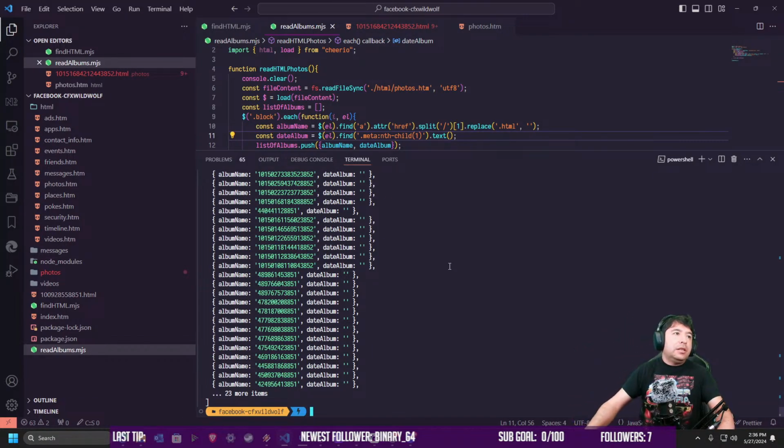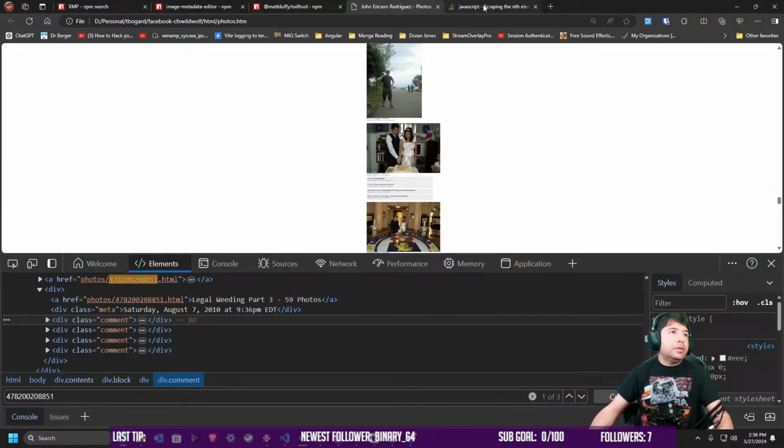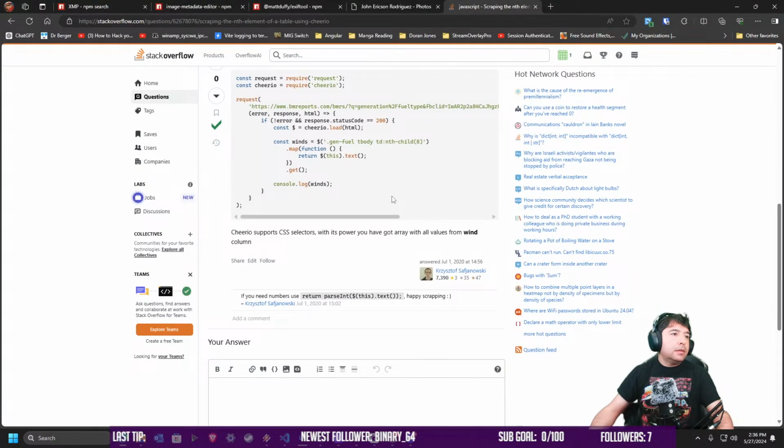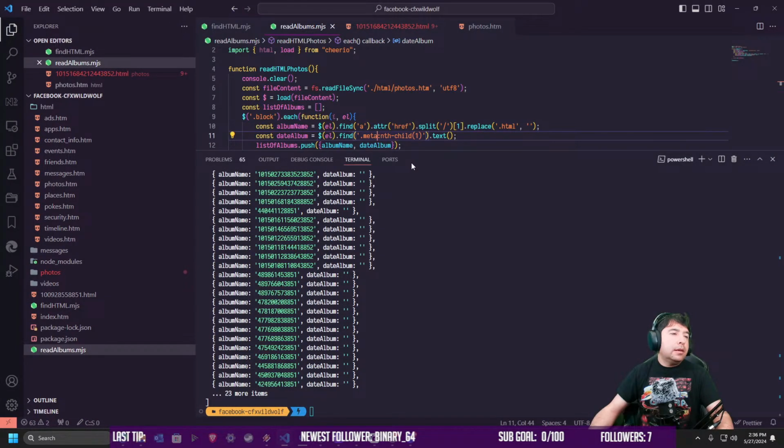Oh, guess what? Finally, it's raining here. That's a bit weird. Element find meta. According to this is what it does. Okay.